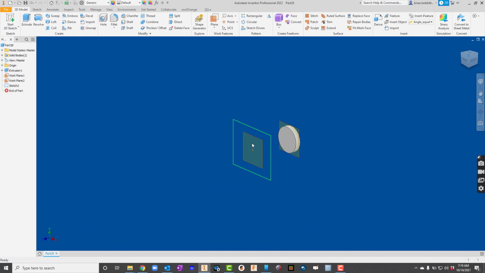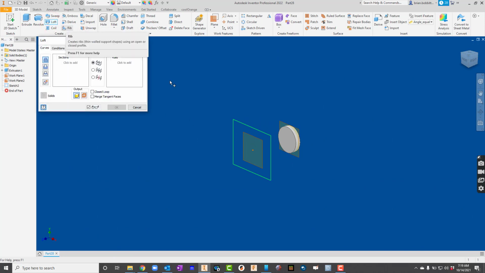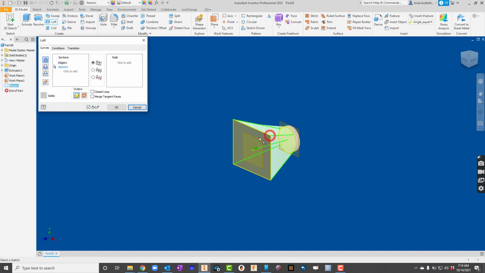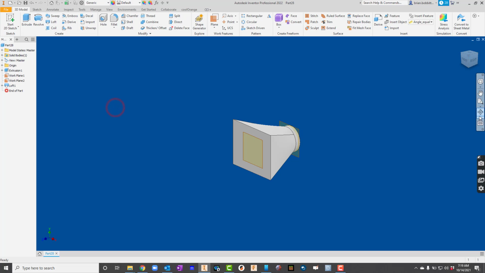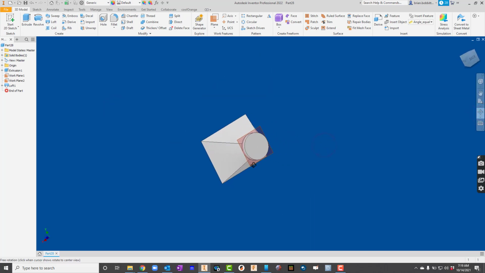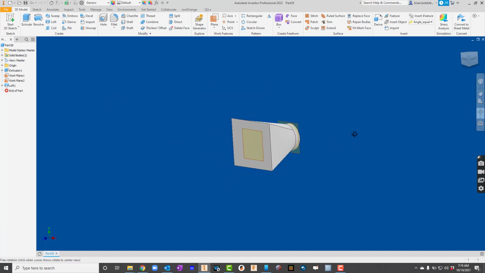So you can see I got a circle and a square. So now I'll go to Loft right here. I'll click the face of the circle, and then I'll click the square I drew. And then I'll hit OK. So lofting allows us to really put multiple shapes together. Now I could even come in here and do a little more with it.